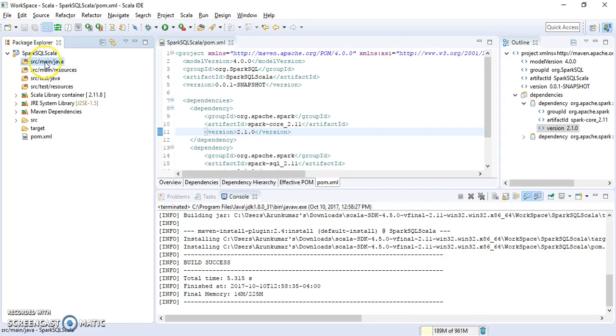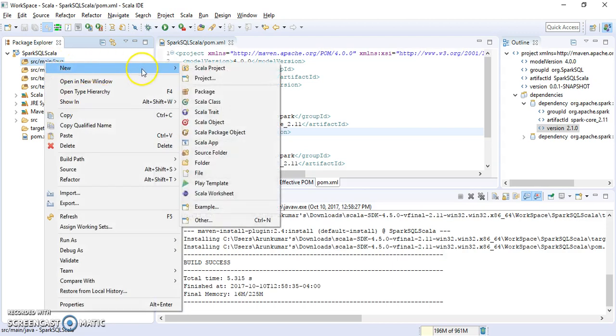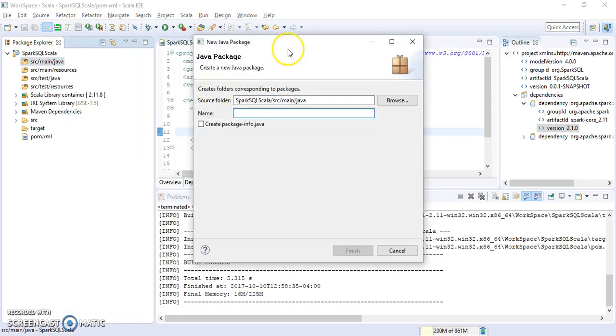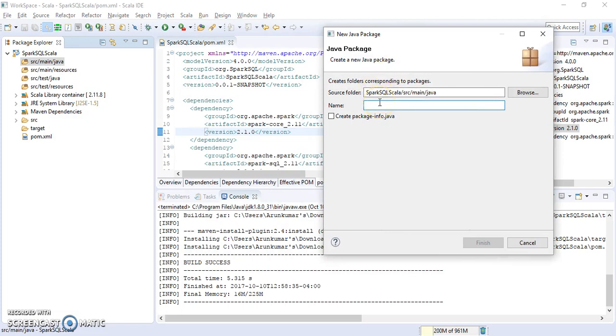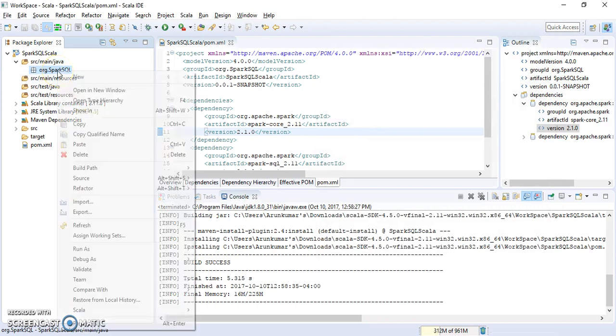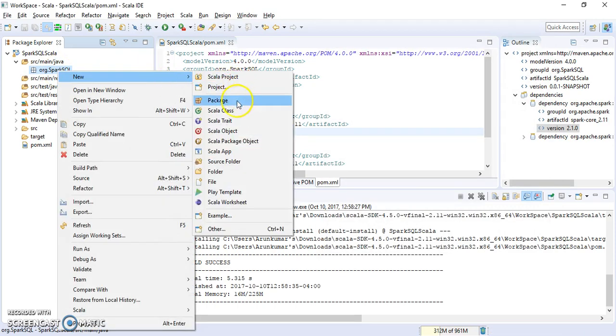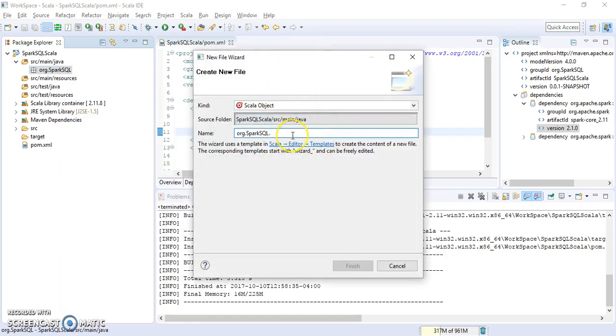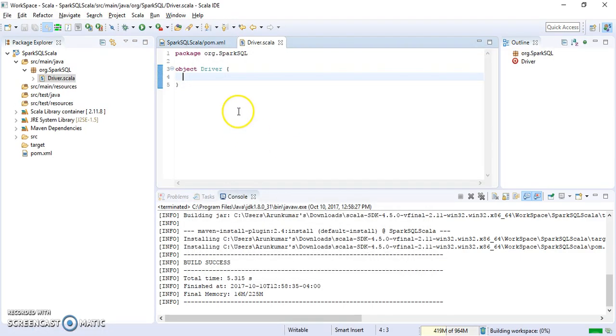For that, right click on the src/main/java, click on new, and first create a package. The package name should be the same as the group ID. So give org.spark_sql and click on finish. Right click on the package name, select new, and select Scala object. This is the main class, so I'm going to give the name as driver and click on finish.